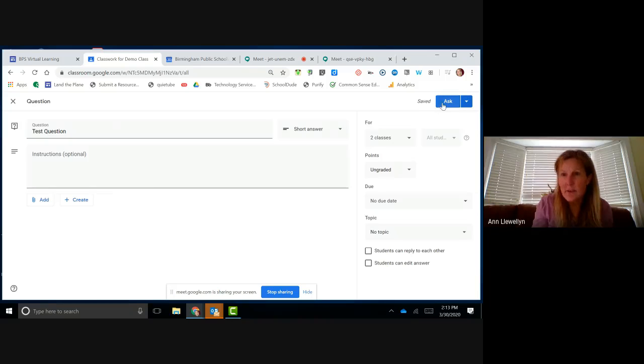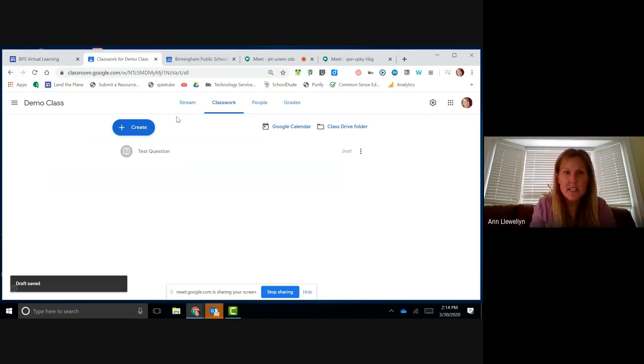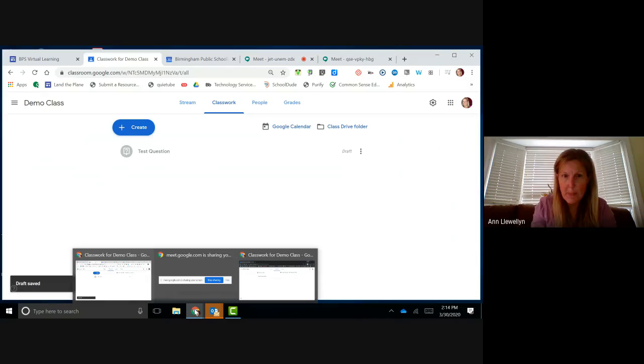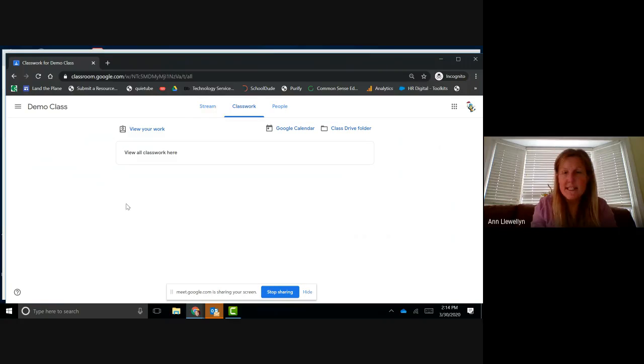Now I can click ask. Once I click ask, it goes live. Students can see it right away. If you come to this little drop down arrow, you can save that question as a draft. And so you'll see it's grayed out. I, as the teacher, can see it, but the student still would not see anything until I go in and actually make it live.